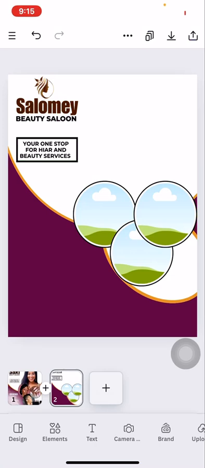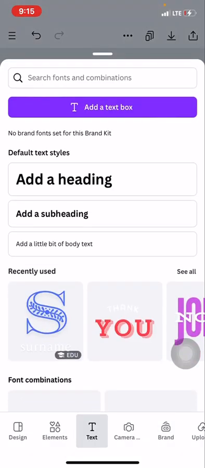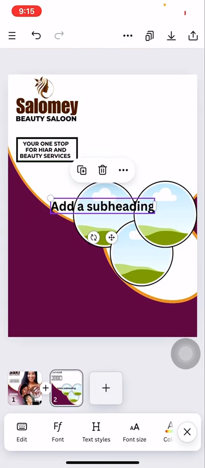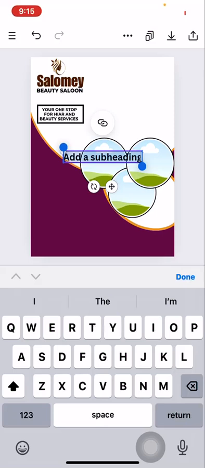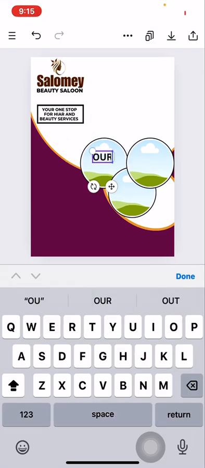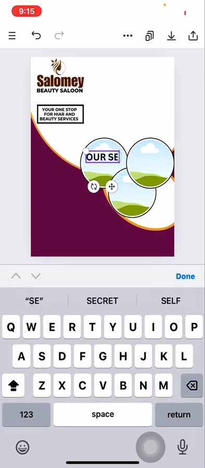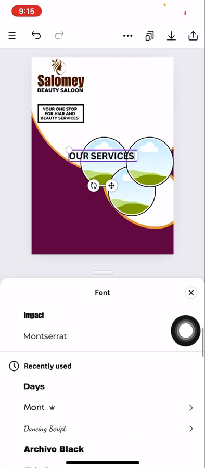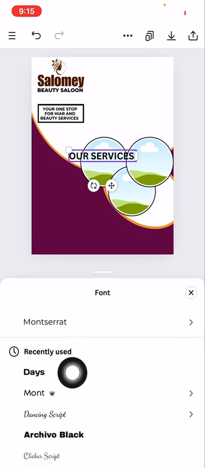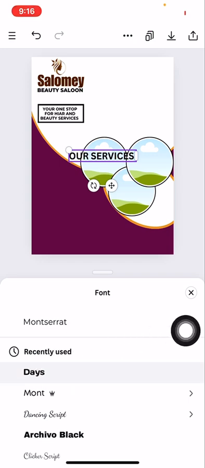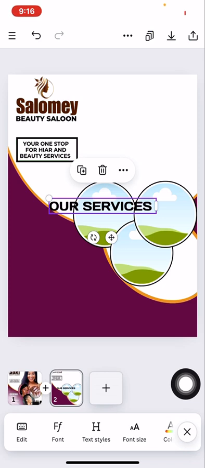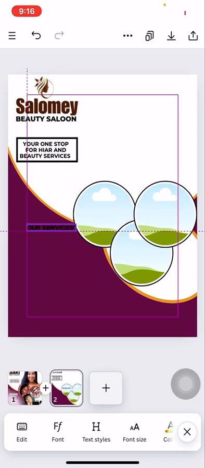So let me bring in text, and then I'll bring a subheading. I can just type our services. Then I will locate font over here. You can see that we are not using so many fonts over here, so I'm going to search for Day. You just search for Day font. There's a font in Canva called Day, so I'll minimize it and bring it here.